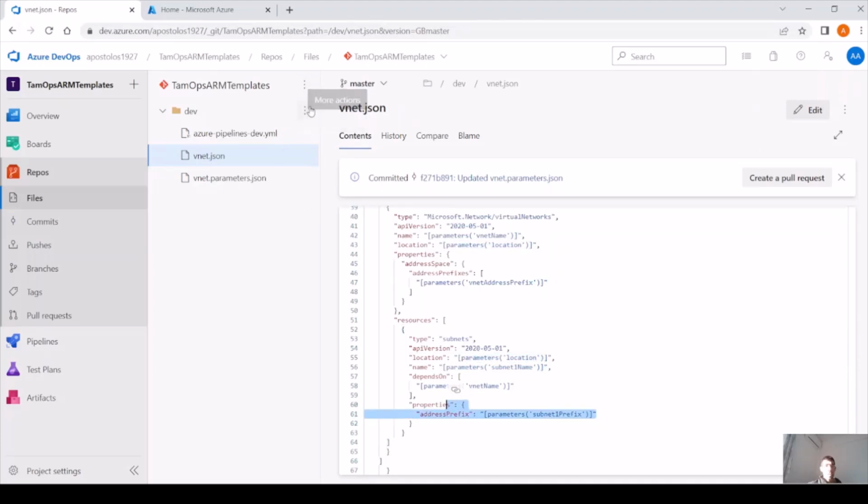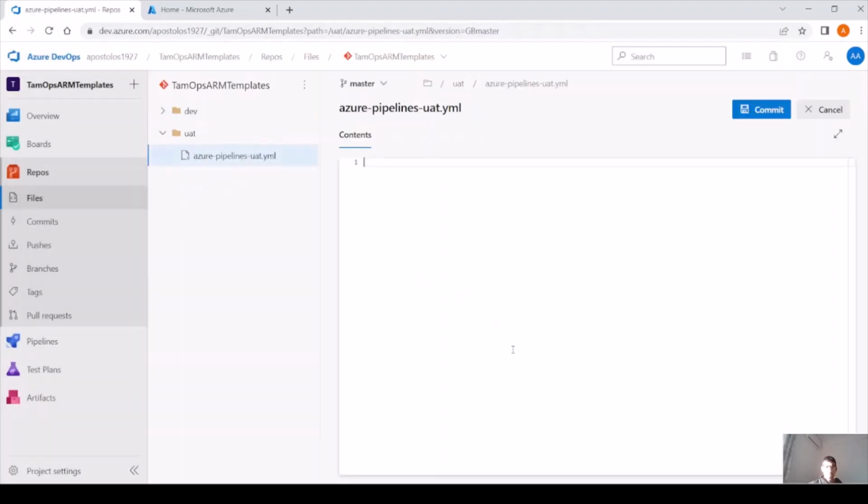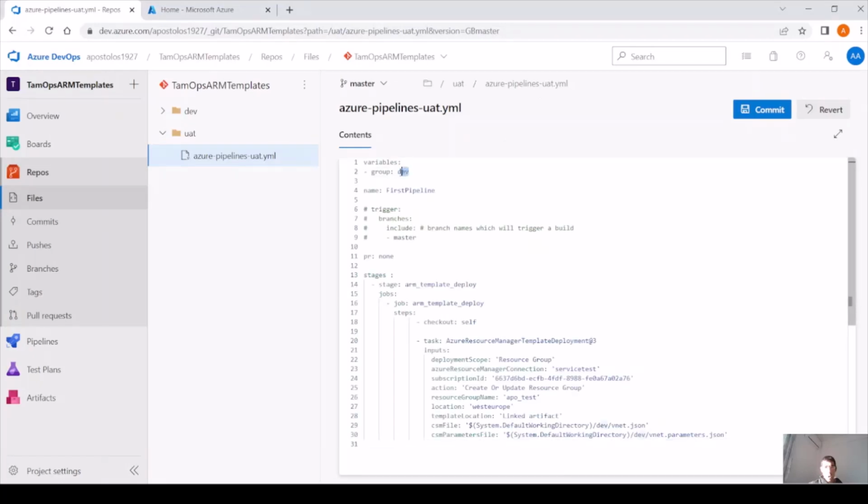Now, we need one directory for, let's say, UAT. Why not folder UAT, Azure Pipelines UAT.yaml, and essentially we are going to copy the same thing, but we are going to change the variable group to UAT. I will show you in a bit.